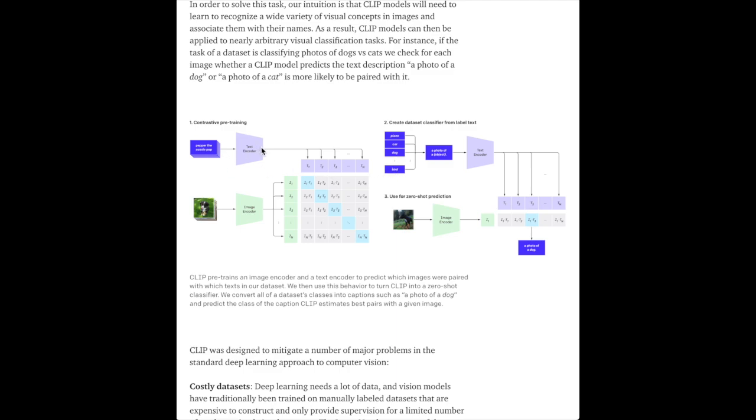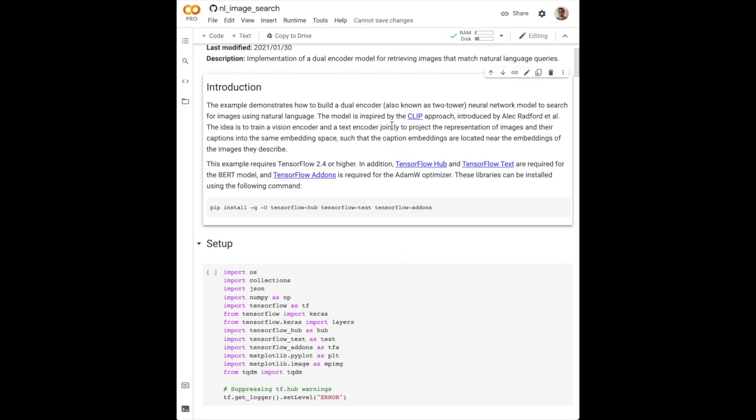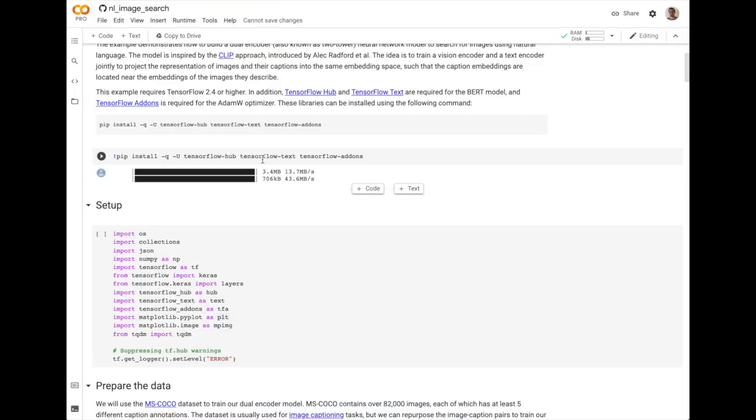But the thing we need to know for now is we have this text encoder. This is a separate neural network from this image encoder. And that's going to be the first step in our dual encoder framework. The first step is to install TensorFlow Hub, TensorFlow Text, and TensorFlow Add-ons to use some of the cutting-edge things like the TensorFlow Hub's implementation of the BERT model, as well as some, I imagine, pre-processing functions will be in this TensorFlow Text library, and TensorFlow Add-ons for the AdamW optimizer.